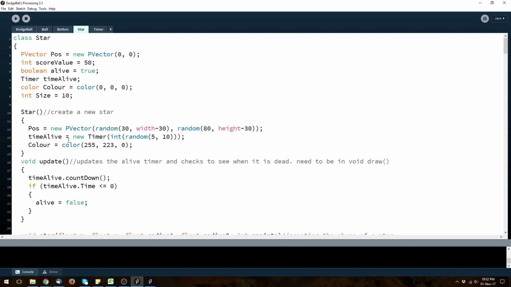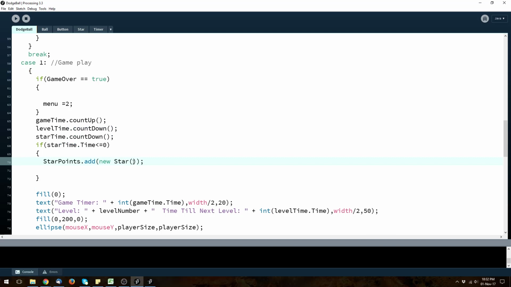Everything's preset for us. It has a random position on the screen. It has a time live set to a random time between 5 and 10 seconds. And we have our color set up to a gold color. That's our gold color. So we don't need to set anything in here. So that adds a star to our list.